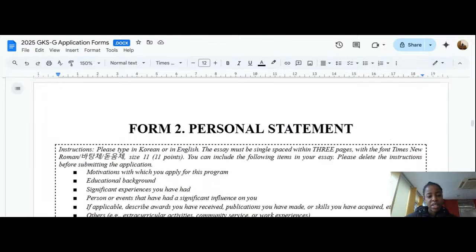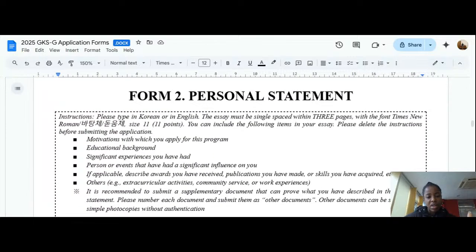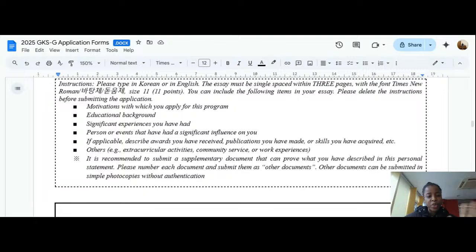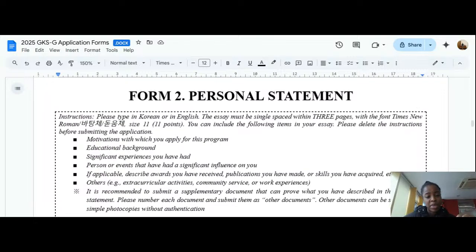Then for personal statements, which you must have already typed. If you've typed out your personal statement, then read this instruction which says that your personal statement, your essay, should be within 3 pages, not more than 3 pages. It should be typed in Times New Roman format, and the size should be 11 points. These are the three most important pieces of information here. So it should be within 3 pages, Times New Roman, 11 points.